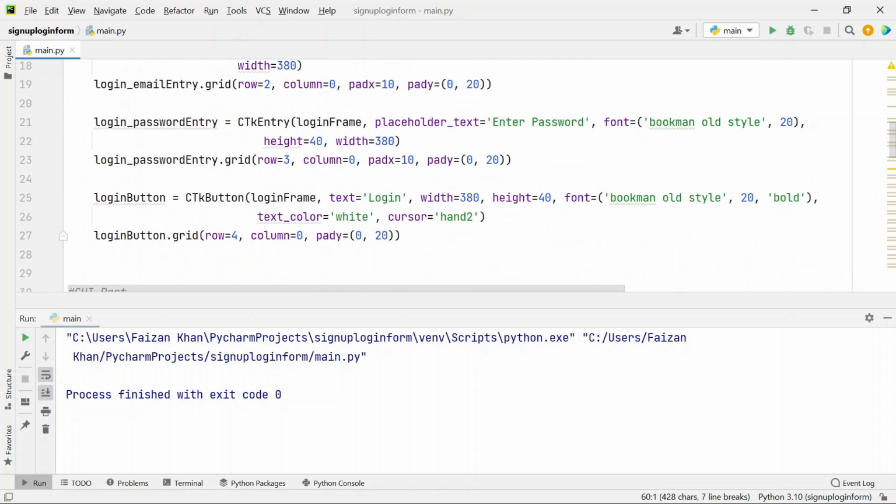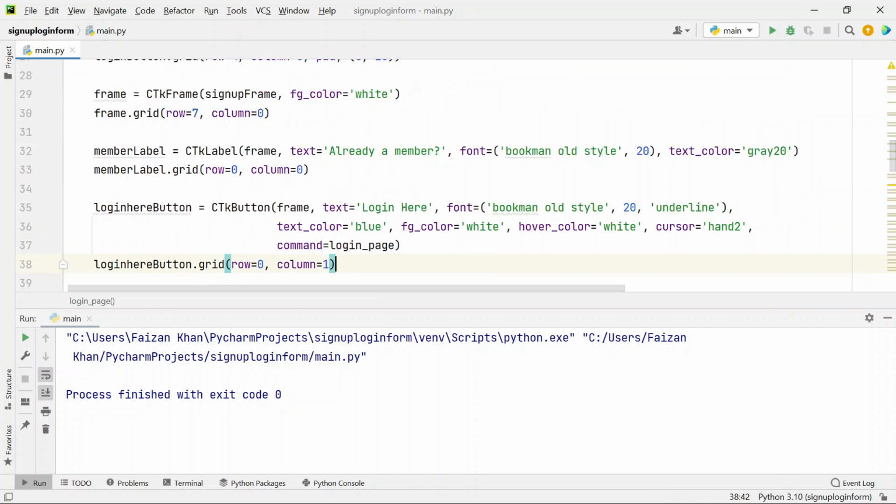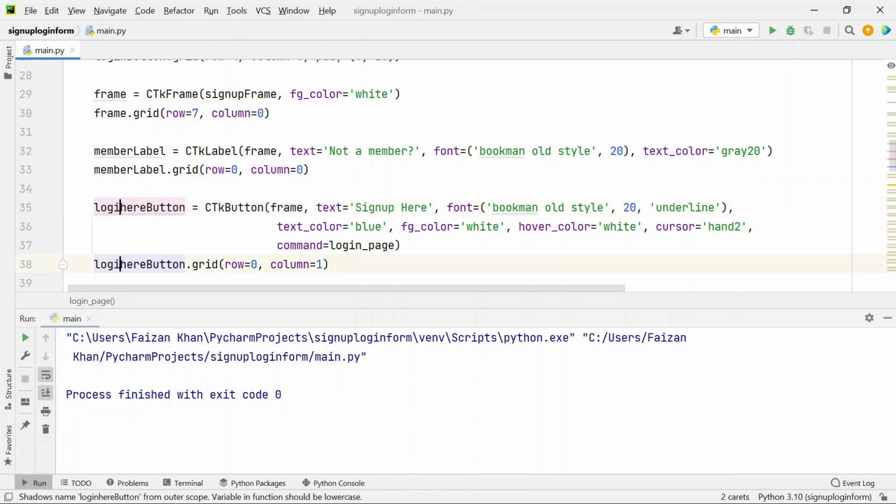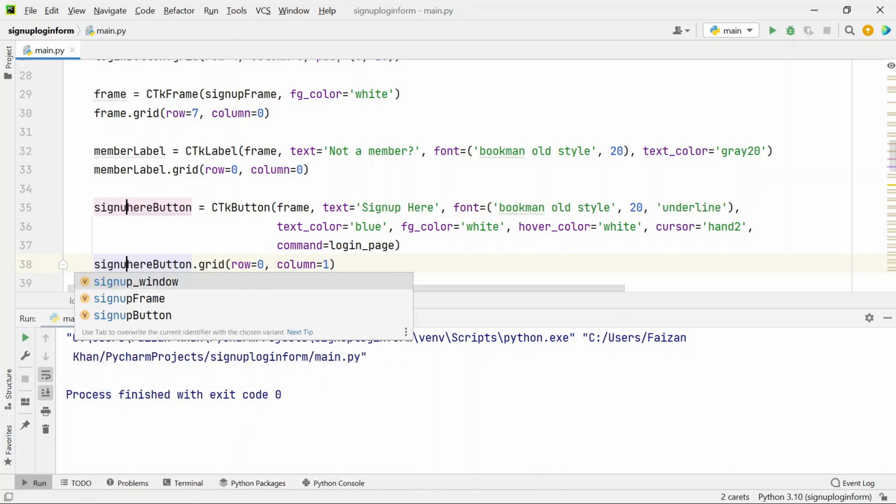We'll change the text. Instead of "already a member," the text will be changed to "not a member," and instead of "login here," it will be changed to "sign up here." Okay, and I'll change the button name to "sign up here."